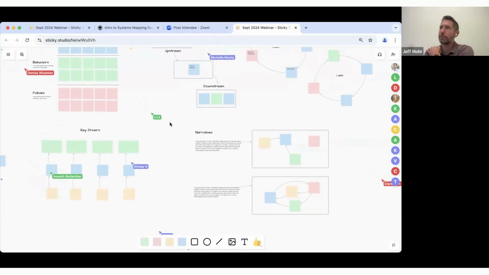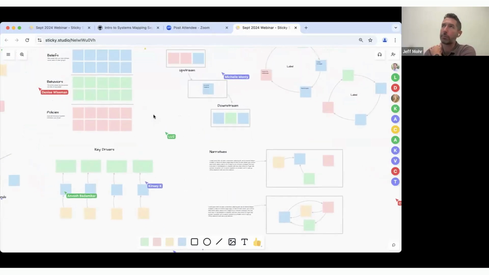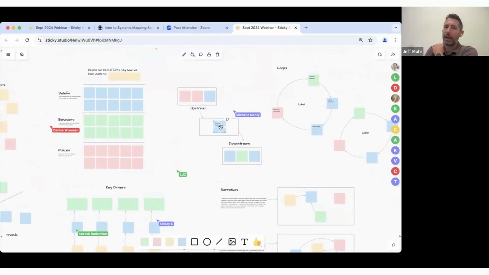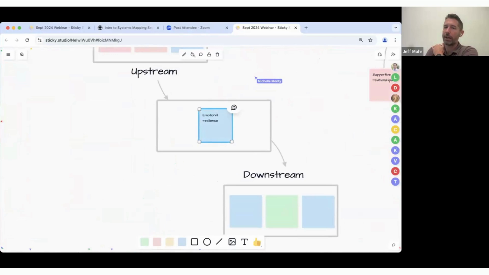One other note too, when you're doing this in Sticky, one of the things that we've tried to make easy is if you click on any one of these stickies, you'll see there's this comment icon.